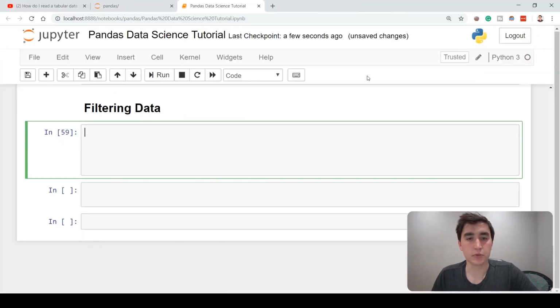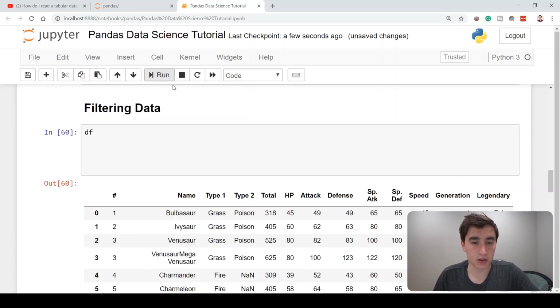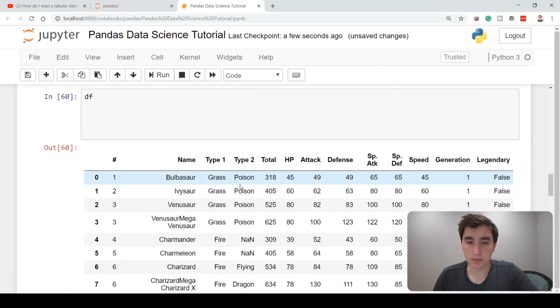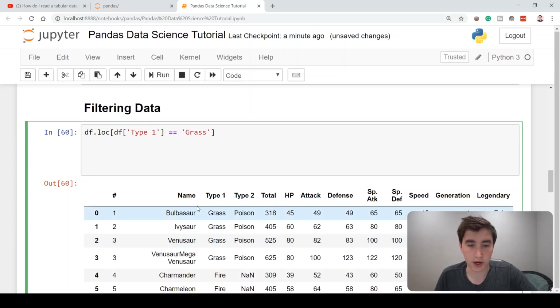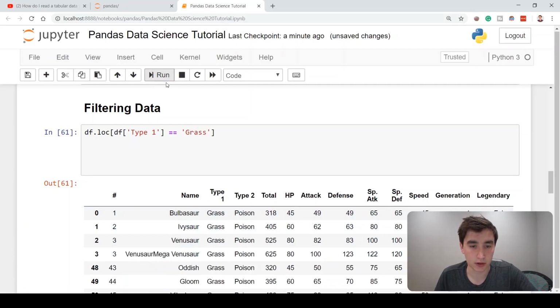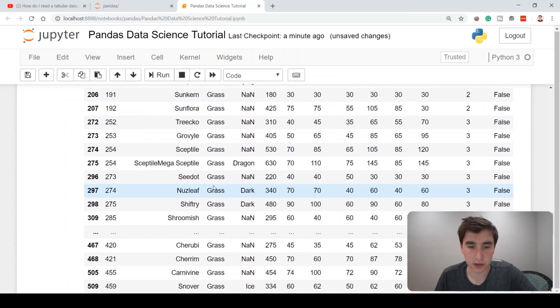All right, now that we've done all of that, let's move into some more advanced Pandas stuff, and we'll start out with some more advanced filtering of our data. So just a reminder, this is our data frame. So as the first example I showed before was that we could specify a specific type, for example, that we wanted. So if we did df.loc, and then we said df of type 1 equals, let's say grass, we're only going to get the rows that actually have grass as their type 1. So as you can see, all these type 1s are grass.